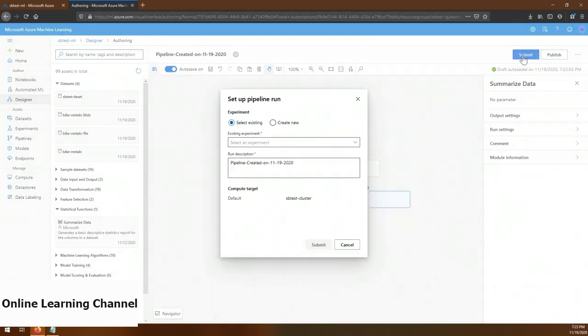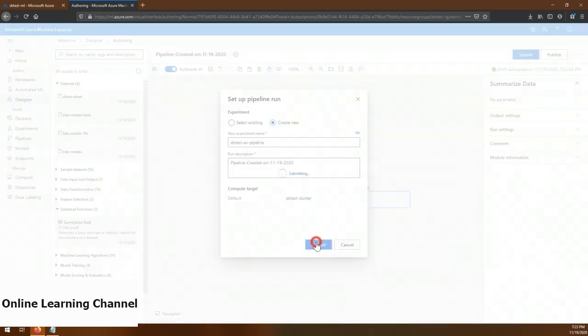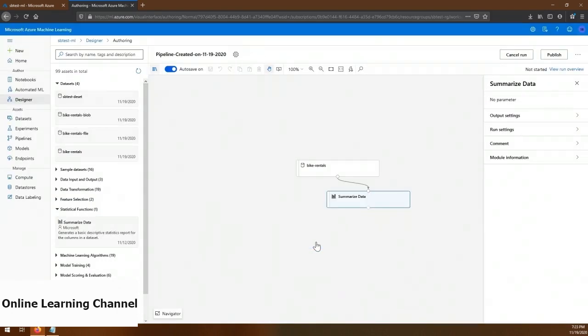In the resulting dialog, we're asked to connect to an existing experiment or to create a new one. Well, in this case, let's create a new one. Now we'll name our experiment, and with my usual style, I'll call it SBTest EX Pipeline. And then we'll click Submit. Now at this point, the pipeline is submitted, and it's running. And this will take several minutes, so let's wait for it to complete.